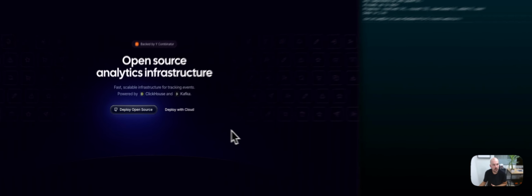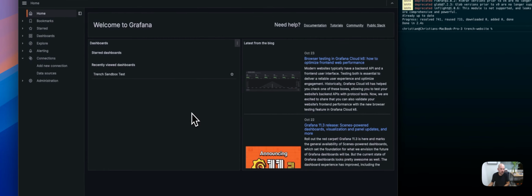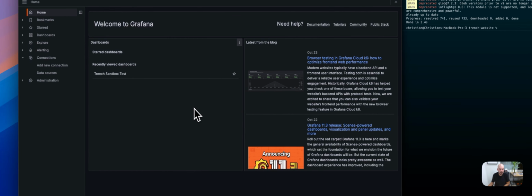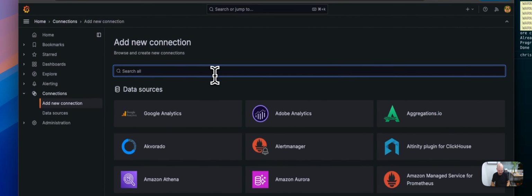Now, as the next step, we're going to look at all this data on a graph, and we're going to do that by connecting Grafana to Trench. So here I have Grafana running locally on my computer via Docker. So what we're going to do now is connect to the Trench ClickHouse instance through Grafana. We're going to head over to add a new connection, and we're going to find ClickHouse.